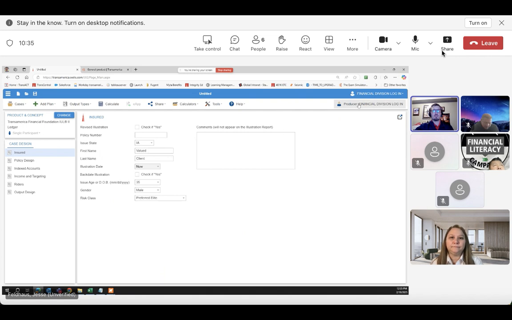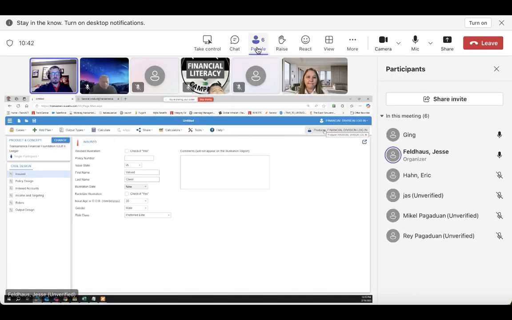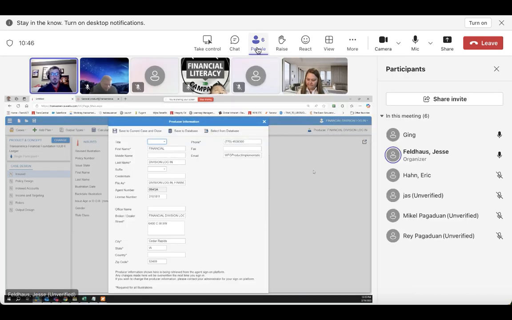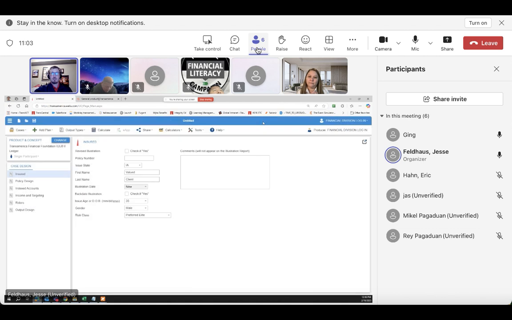I want to start with the top right, the producer tab. So this is just to double check everything's correct. If it's your first time coming in here, click on the producer tab. Most of this will be pre-filled for you for signing into the portal. But if anything needs to be corrected, go ahead and put that in and then save it to the database. That way, every time you run an illustration on the Life Illustrator, it will have your agent information on that front page.